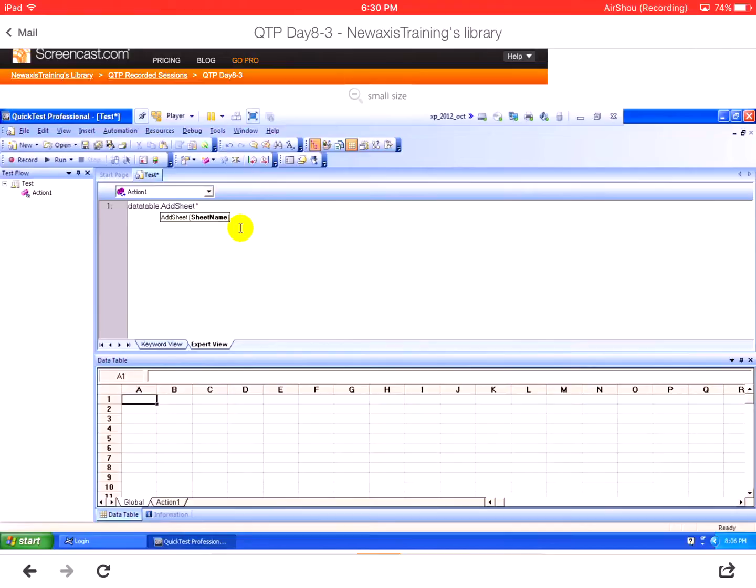DataTable.AddSheet and the sheet name. What sheet do you want to add? I want to add a sheet by the name MySheet. If you execute it, a new sheet will be added in the data table by the name MySheet.